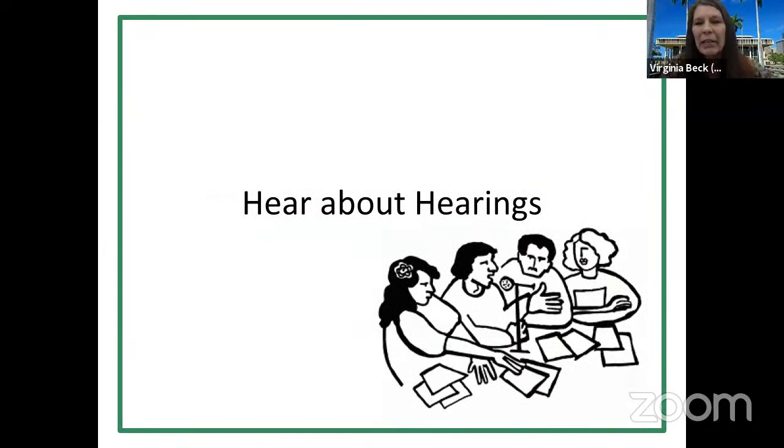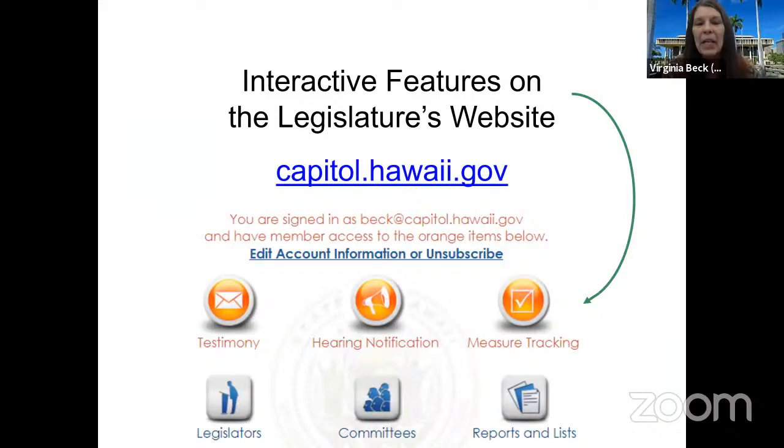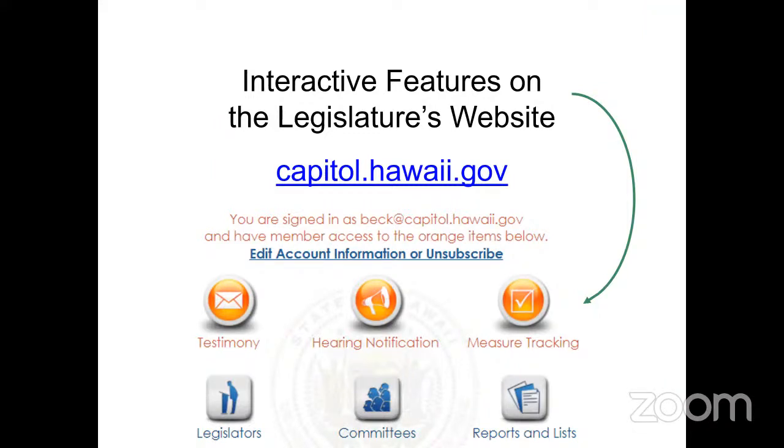Now, to hear about hearings, once you've found bills that you're interested in, you'll want to make sure you don't miss the chance to testify. So you're going to want to sign up for hearing notices. And we've got 3 interactive buttons on the website.